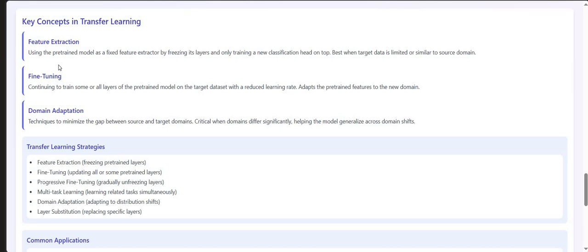the initial features. Now, if we move on to fine-tuning, that's a bit more flexible. Here we allow some or all of the pre-trained layers to continue learning, but we typically lower the learning rate. Why? Because we don't want to erase everything the model has learned. We just want to adapt it slightly to the new domain. And this is especially useful when the new dataset is larger or the domain is not an exact match.